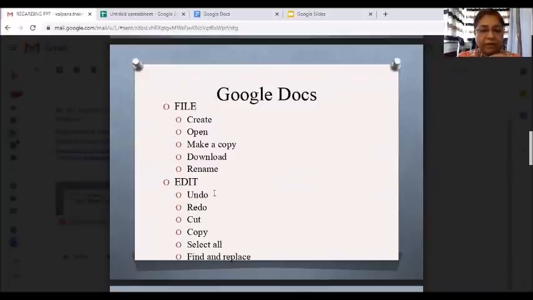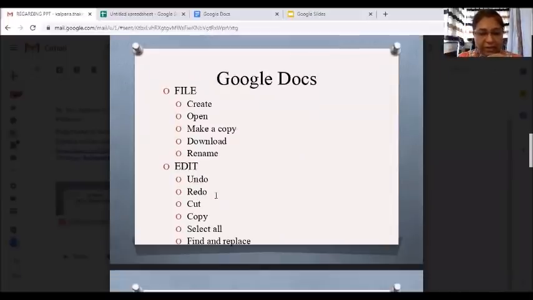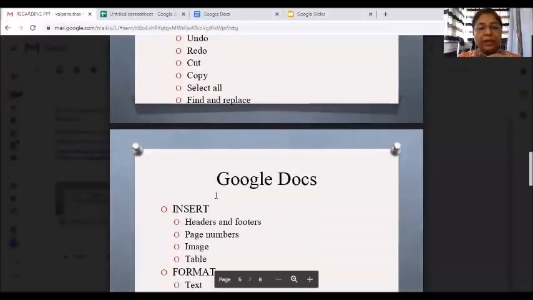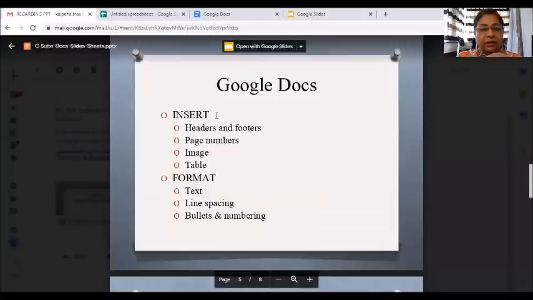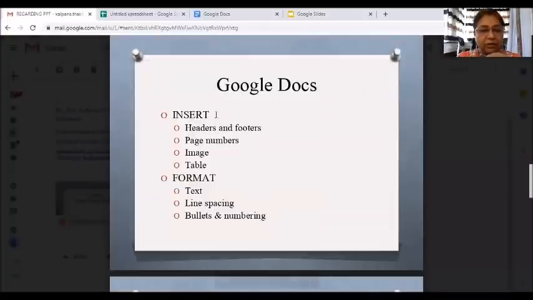Then in the edit menu, we have various functionalities like undo, redo, cut, copy, select all, and mostly important is find and replace. If you want to search for certain text throughout the document, you can find it and you can replace certain text by using the replace functionality. Next functionality available on the toolbar is insert, wherein you can see how to insert a header and footer to the document, the page numbers to the document.